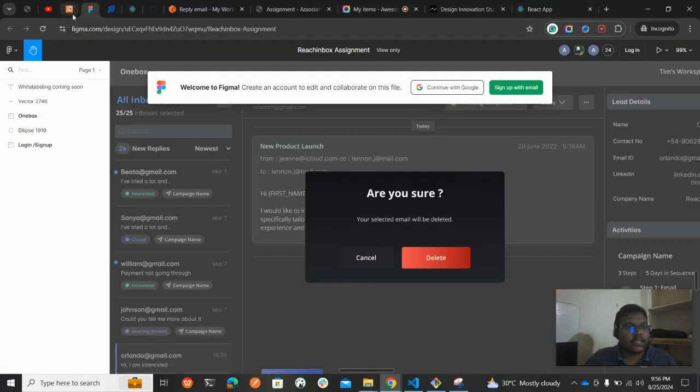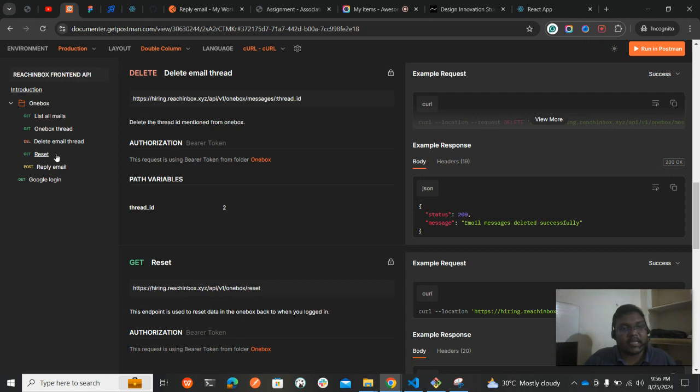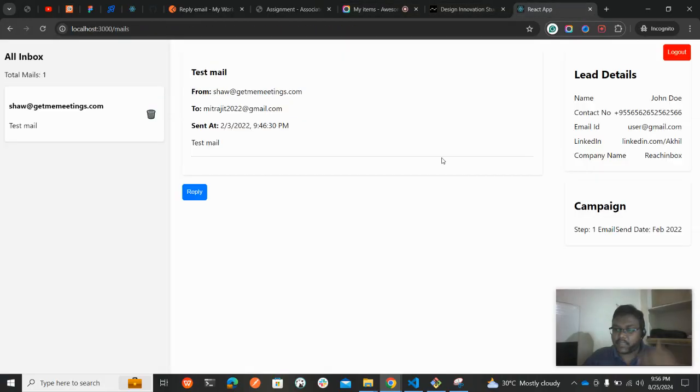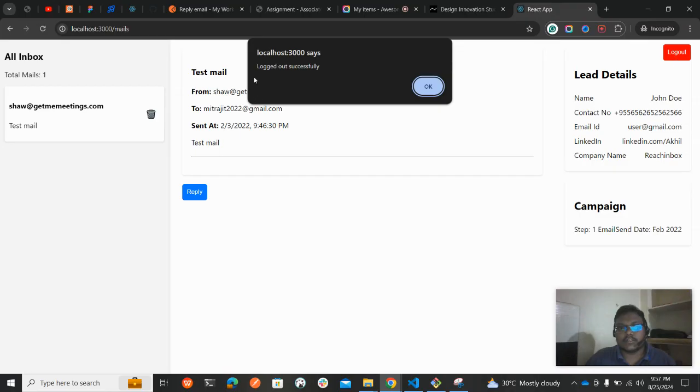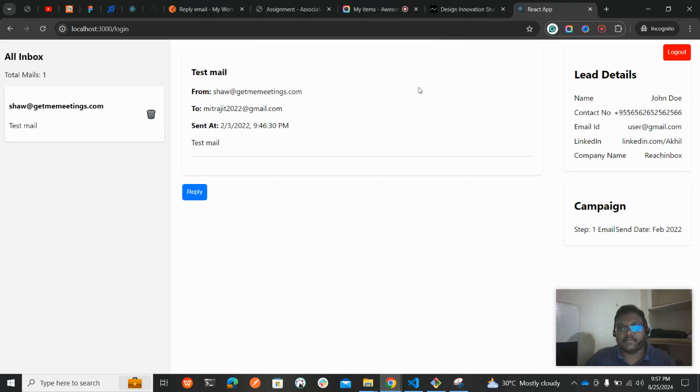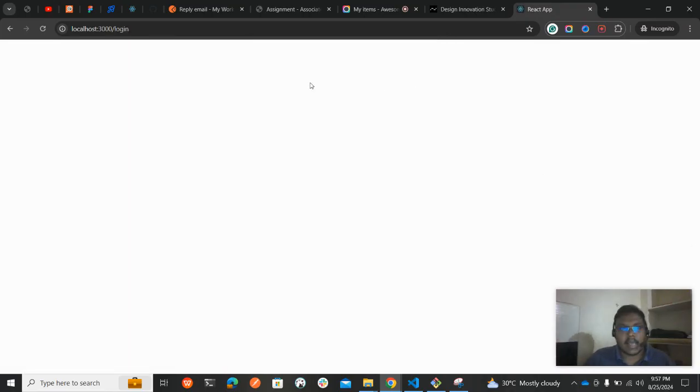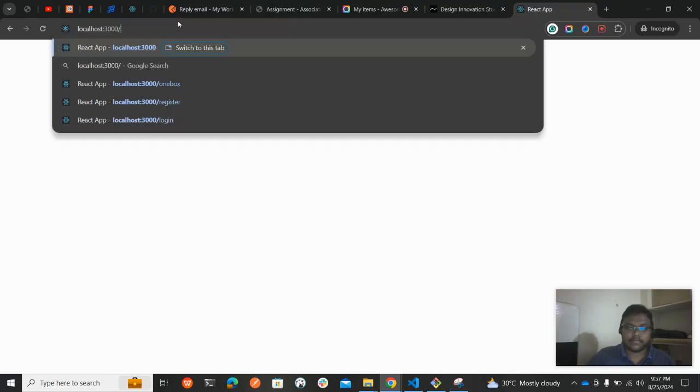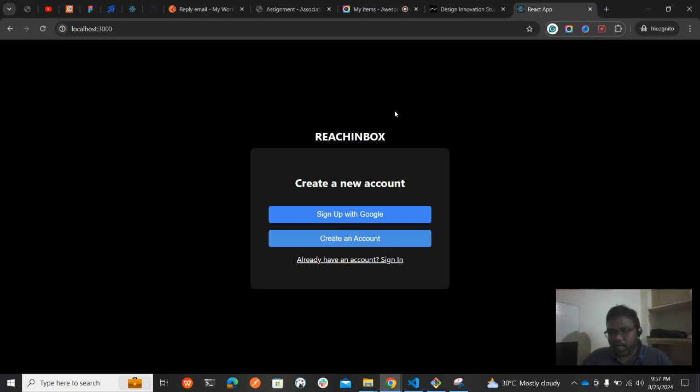And then let's go to the endpoints again. There is another function called reset. What is reset? I have already told you, it will reset all the functionality of the endpoint again, and then it will log you out. Here I have added one button called logout. Once I click on logout, it says logged out successfully. So you will be coming out of the app.